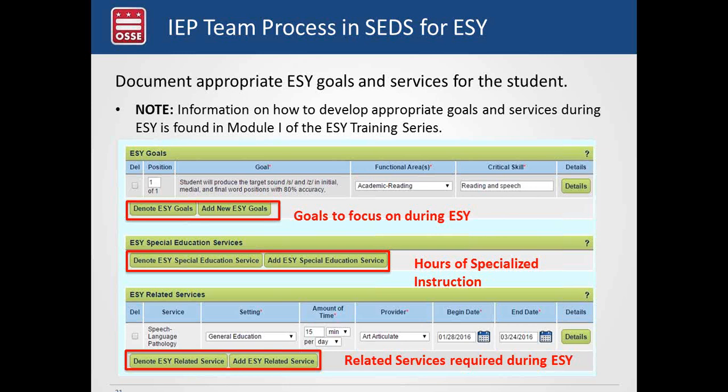So again, ESY should not look exactly the same as your regular school year IEP goals and services. It should be much more limited. It should be focused only on those critical skills that the student really needs to focus on during the summer. So it's possible that you may only have one goal, and it's going to be more specific, more narrow in its focus than your school year goals. For services, it's possible that a student may not even need a related service over the summer that they have during the school year, or maybe they do need it, but it can be a smaller amount of time per week or per month. The specialized instruction hours can be shorter.